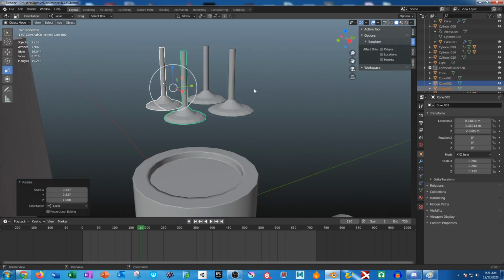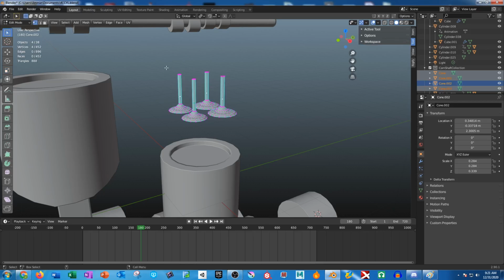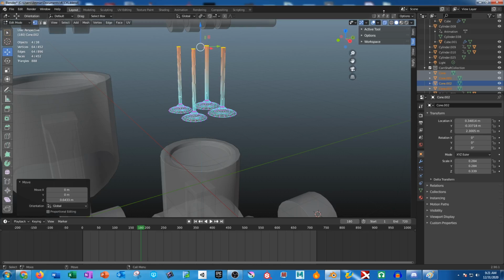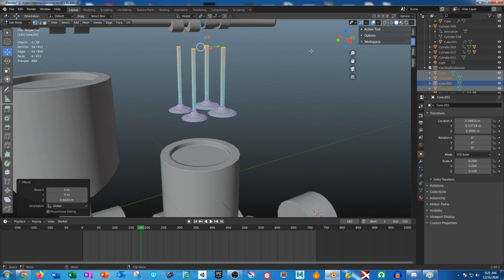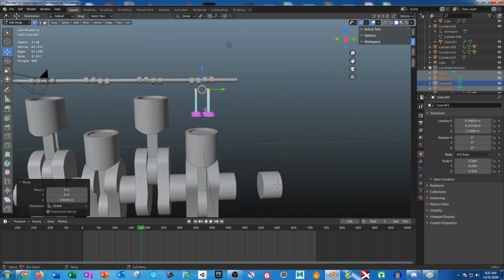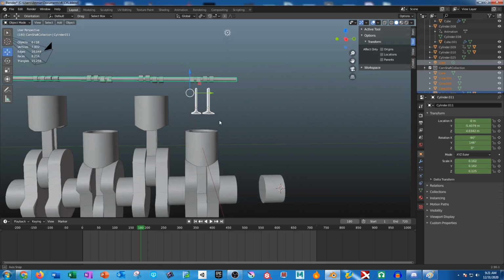The next thing we need to do is extend these. So I'm going to press 1, go into X-ray, and move these up like so. Then the next thing I'm going to do is press 4. So this right here and these need to be moved up.